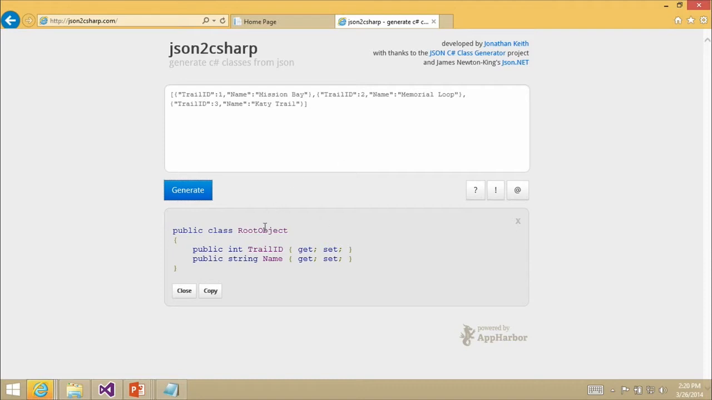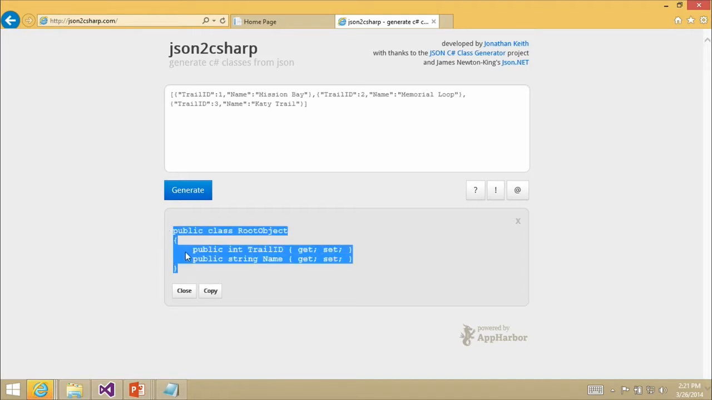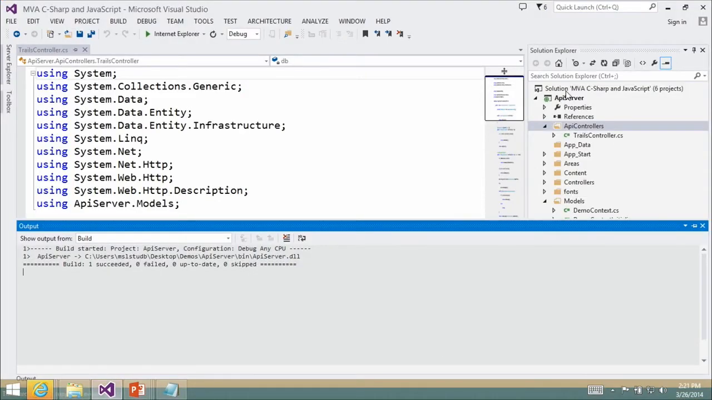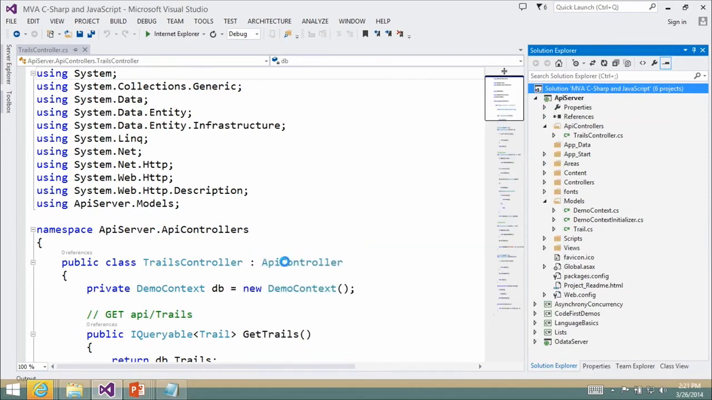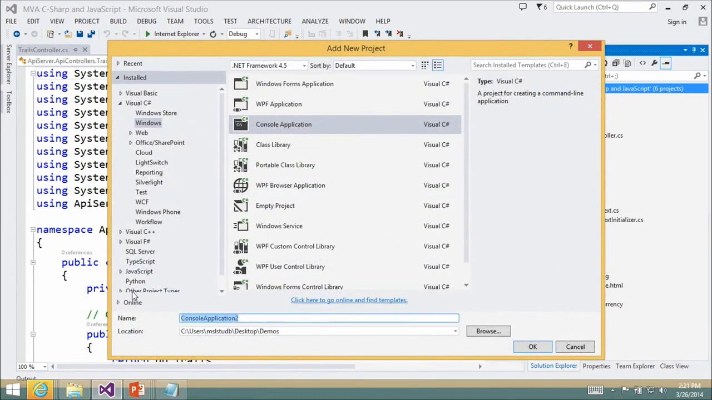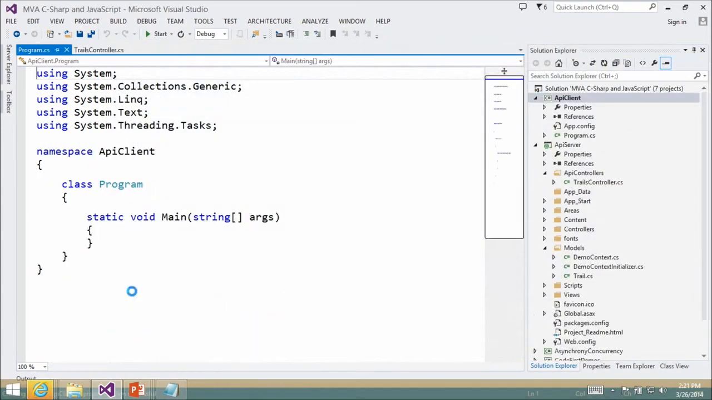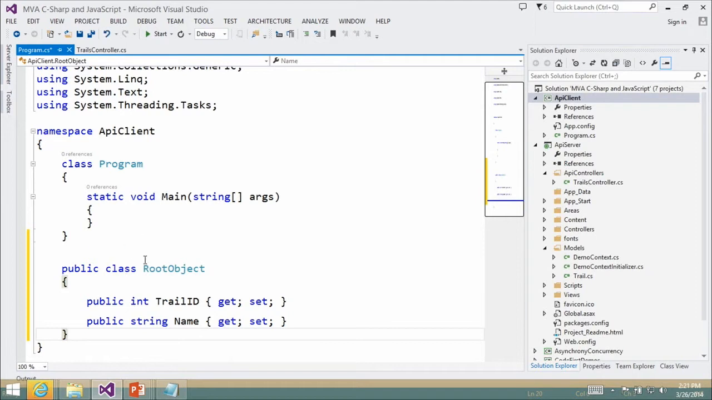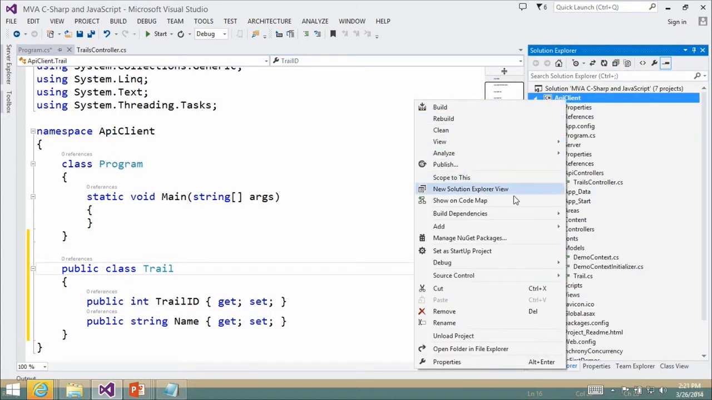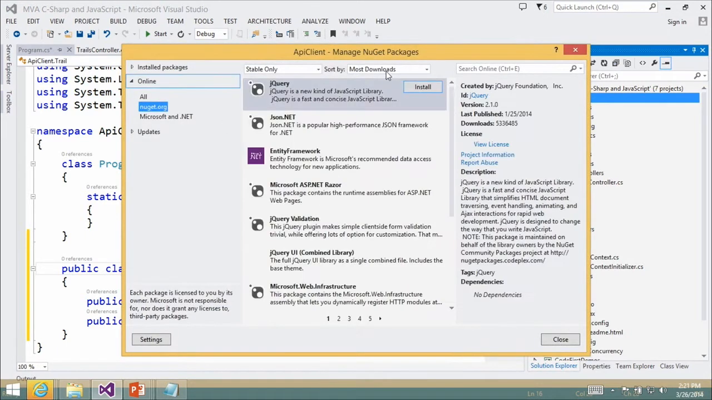Now, you'll notice that it's calling it root object because it doesn't know what else to call it. That's okay, I could change that name. But let me just copy my code here. Copy, copy, copy. And then let's create a real quick console app here. This is going to be my API client. And let me just come right down here and paste in our little root object, and I'm going to call this trail.